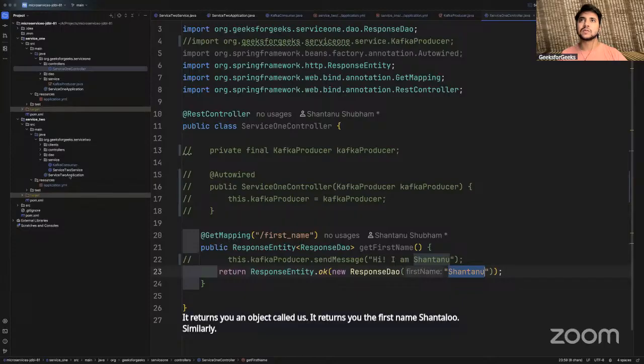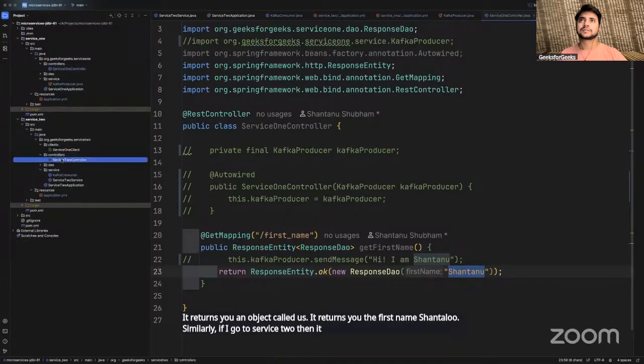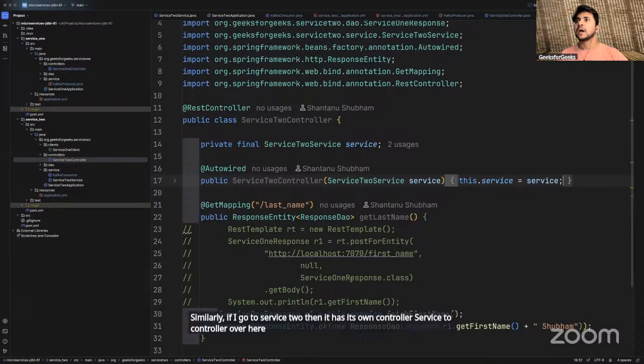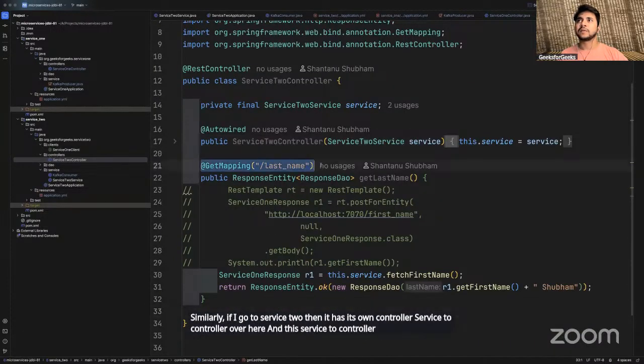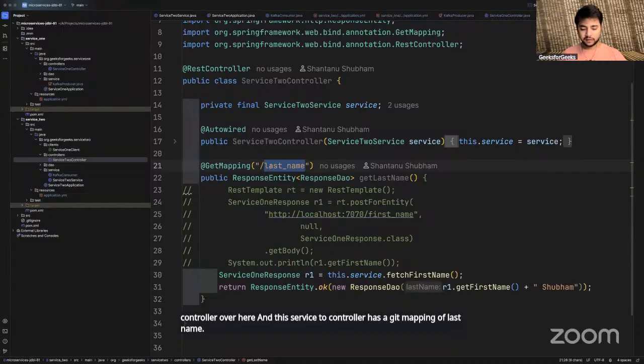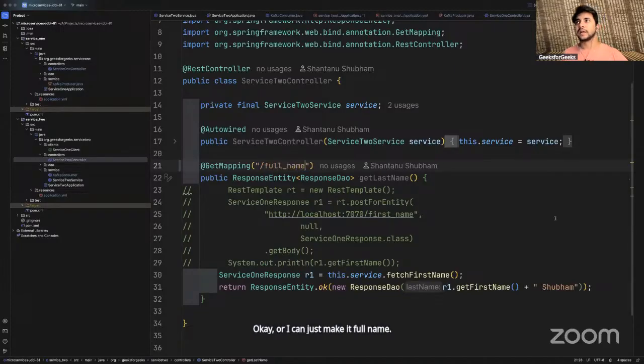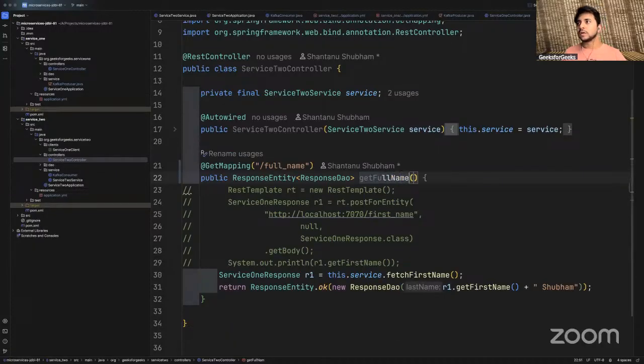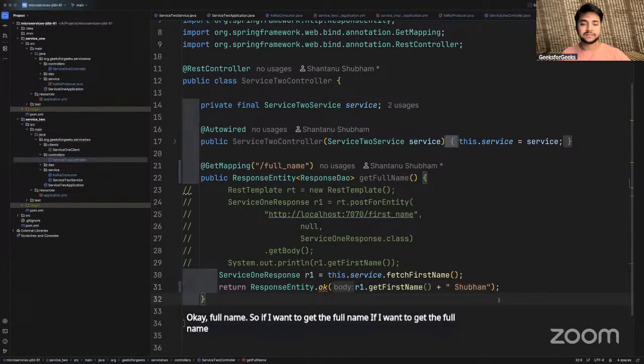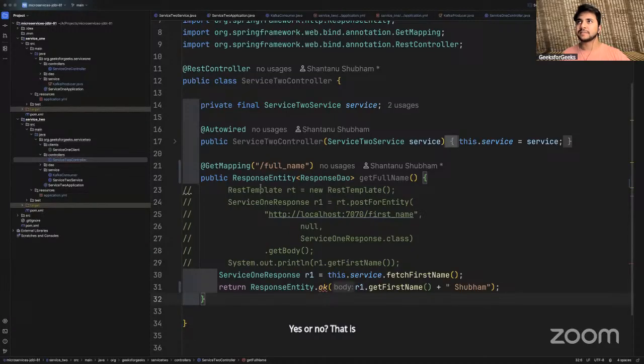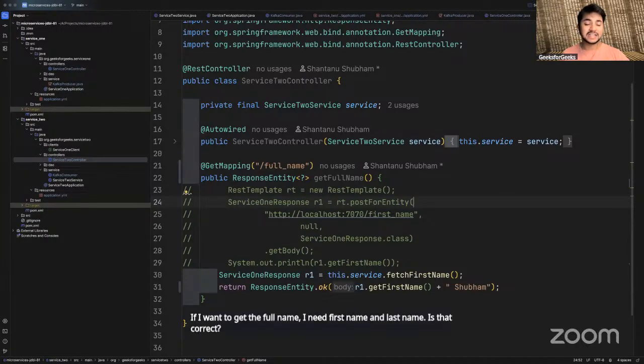Similarly, if I go to service 2, it has its own controller, service 2 controller. This has a get mapping of last name, or I can just make it full name. So if I want to get the full name, then I need the first name and last name. Is that correct?